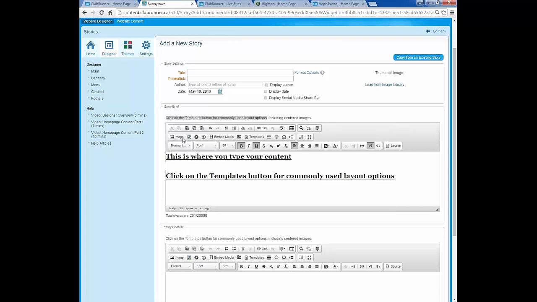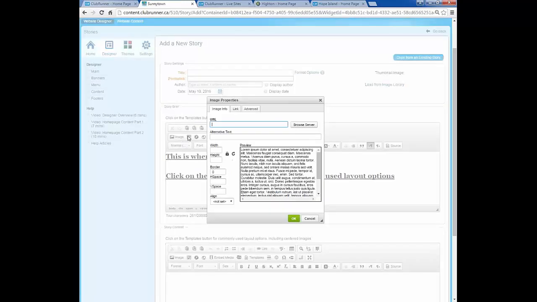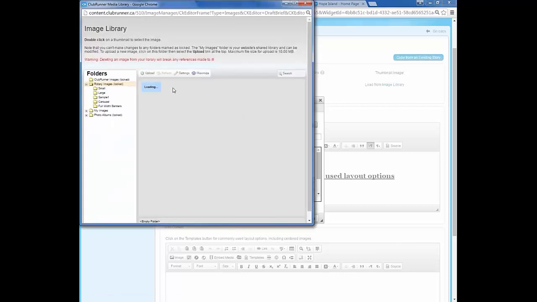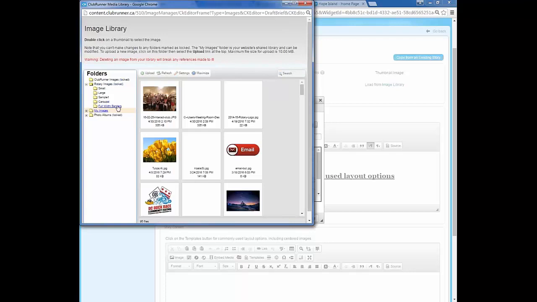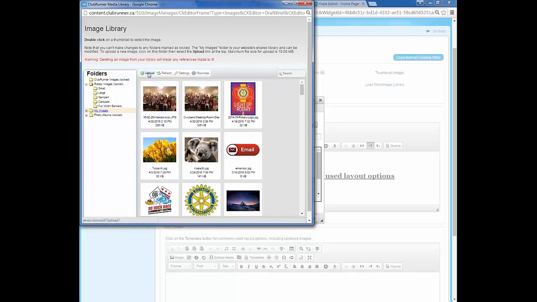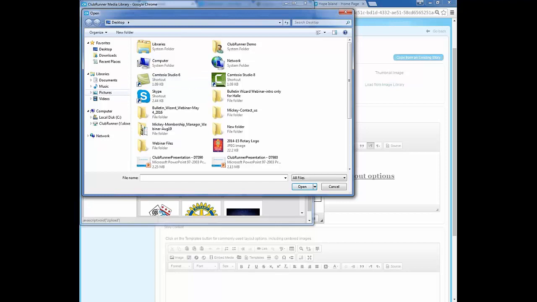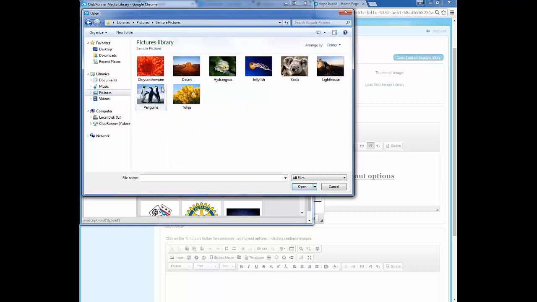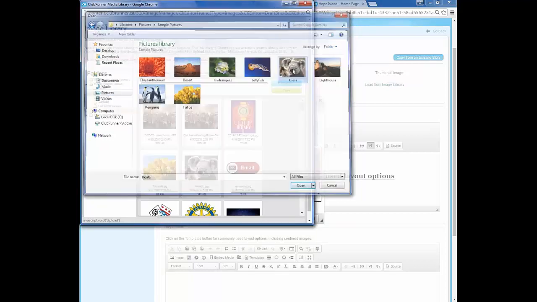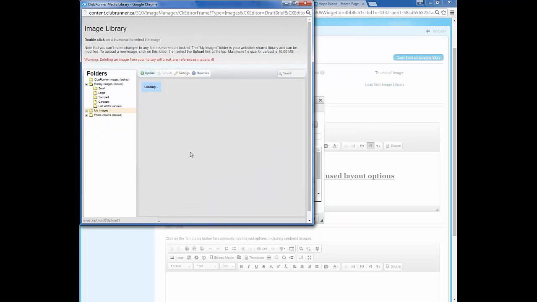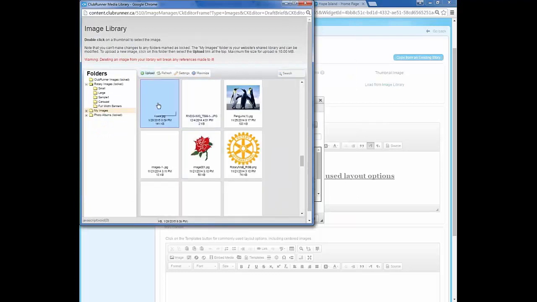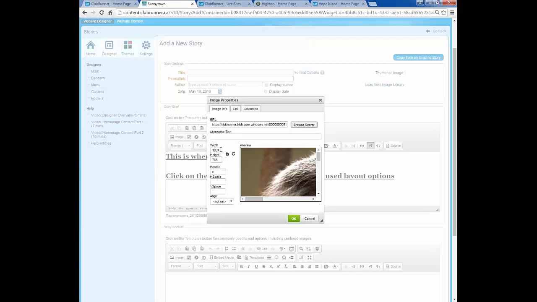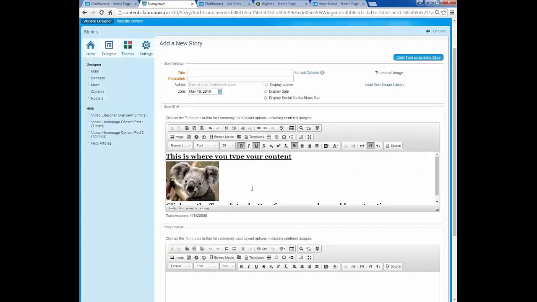I can even insert an image. So here I go to image. I'm going to browse the server, which is my local folder. I'm going to go to my images, but we do have several Rotary images as well that we upload here. I'm going to click upload. I'm going to look for my pictures folder. Let me just insert this koala. Now here I have the koala. I'm just going to make it a whole lot smaller so you guys can see. There you go. We have the koala.